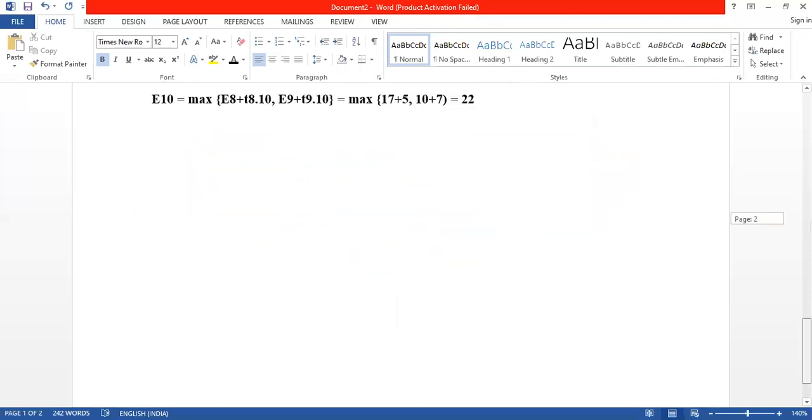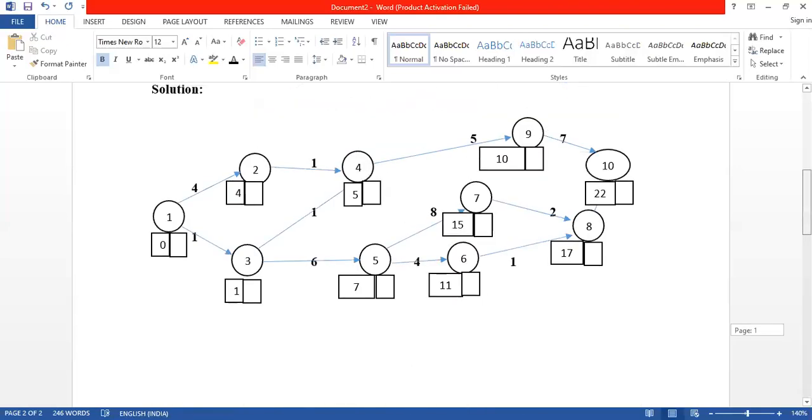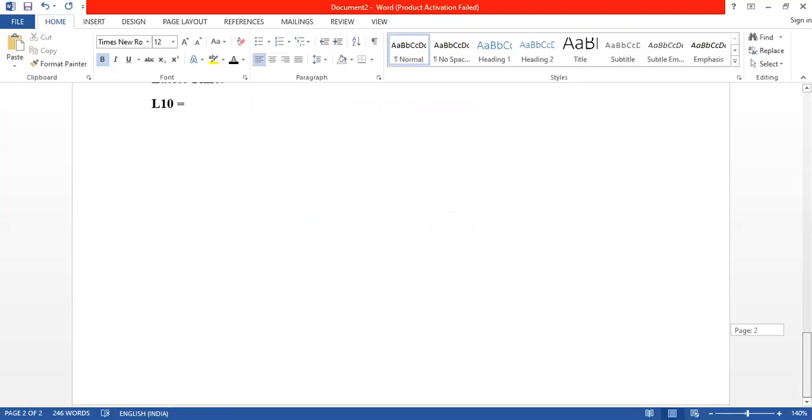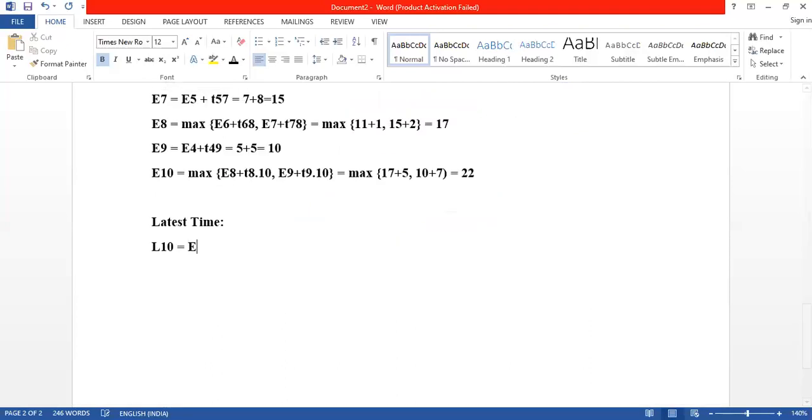Now we will go to calculate latest time. Remember, latest time is denoted by L and it always starts from the last event. So the last event was 10, and L10 is always equal to E10. That means the latest time of the last event will be equal to the earliest time of the last event, so it is 22.